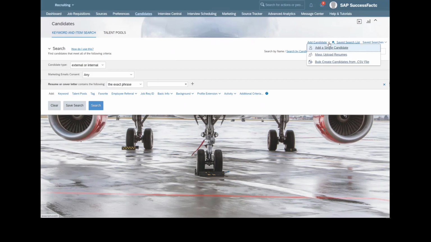You will see here I have the permissions to mass upload candidates via resumes, as well as bulk create candidates from a .csv file. And I also have the ability to add a singular candidate. Again, with the proper permissions, you are able to mass upload candidates by either of these options, which we will cover after the singular load.